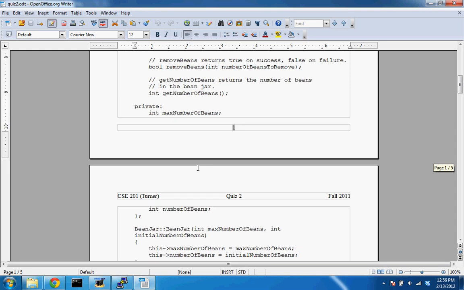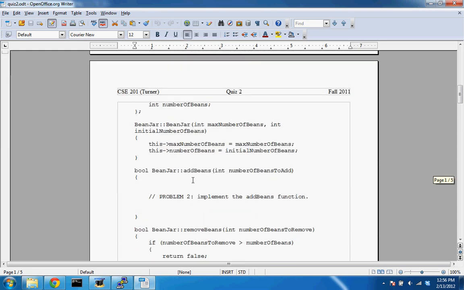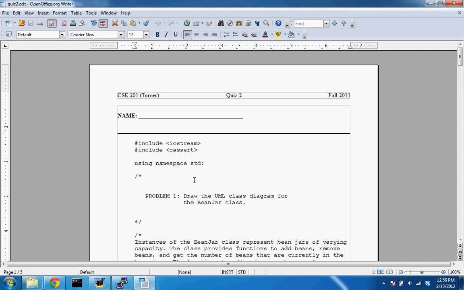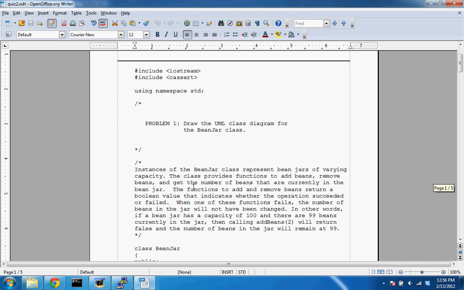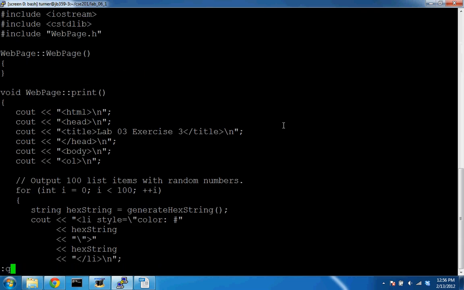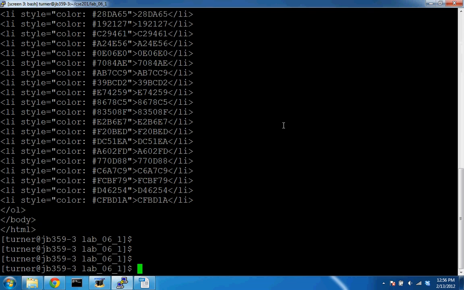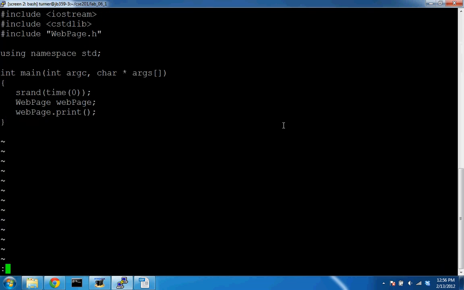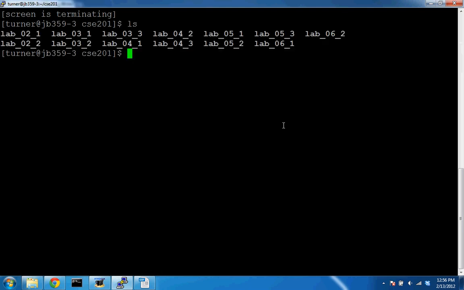The other thing to keep in mind about this is when we did this on the quiz, I didn't use a header file. So let me just show you how to do that. We can just paste this into a file. Let's do that.